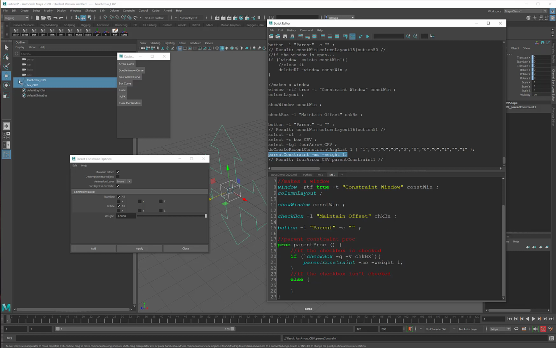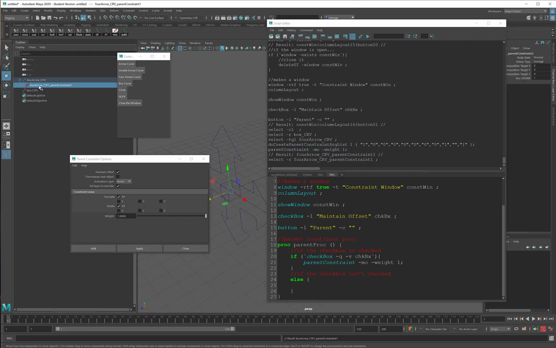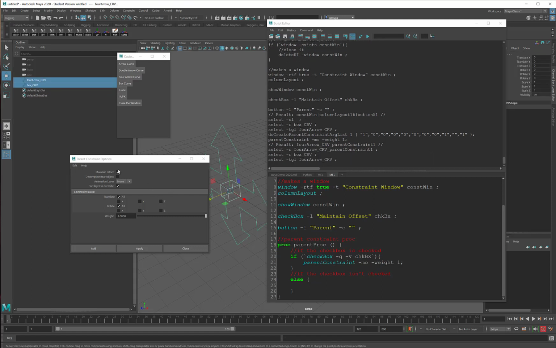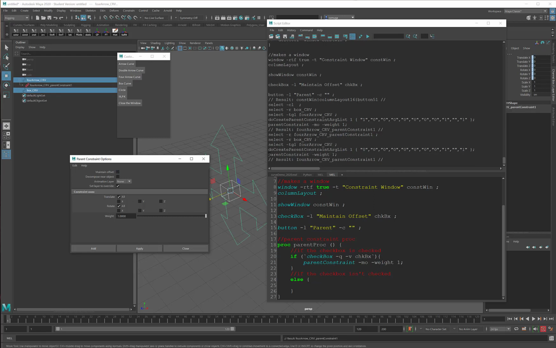Lovely. Now I'll just go in, delete that parent constraint, select these objects again, and run the parent constraint with maintain offset unchecked. So there is that parent constraint weight 1. We'll drop that right in there next to the else. And that is my entire script.